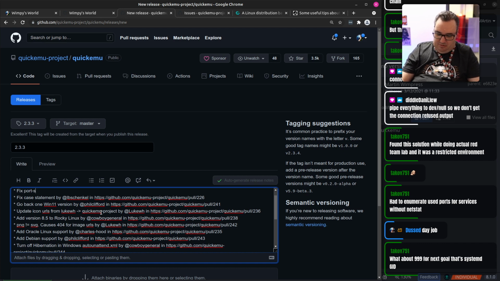fix port scans to be non-blocking, and then add disk, no, delete disk, and delete VM.